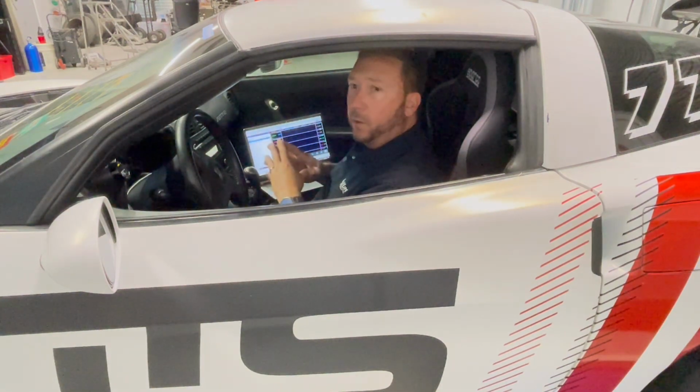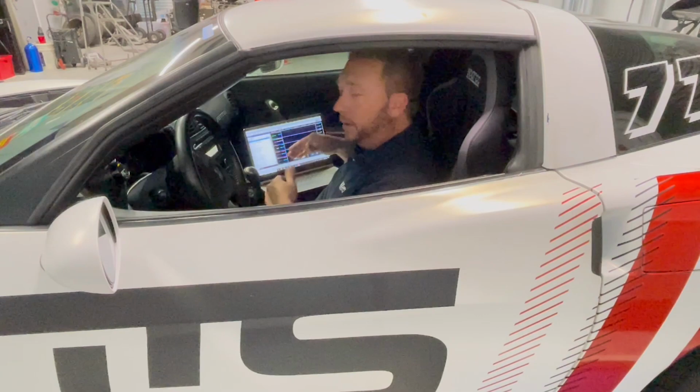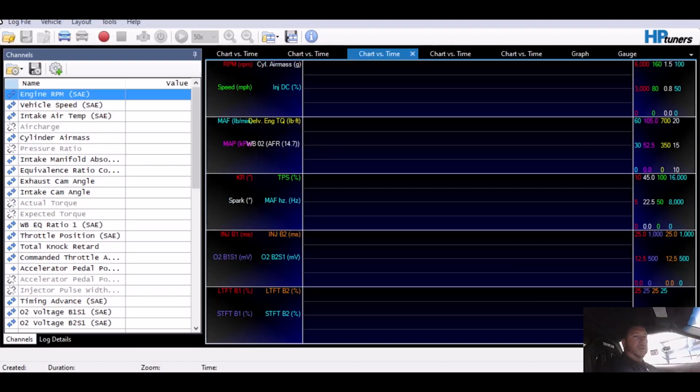All right, guys, so here's where we're at. We're going to start up the car. We're going to observe the wideband, make sure it's reporting correctly. So let's go ahead and fire up the car. All right, we're in neutral. We're going to start our scanner, and we're going to wait for it to populate.